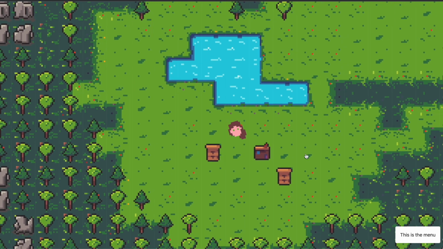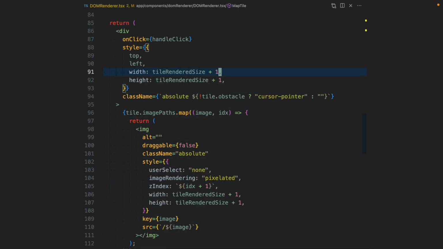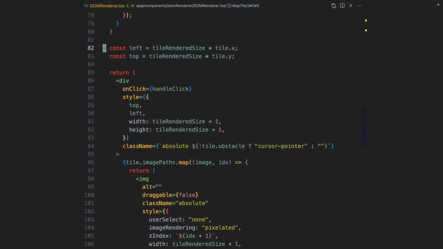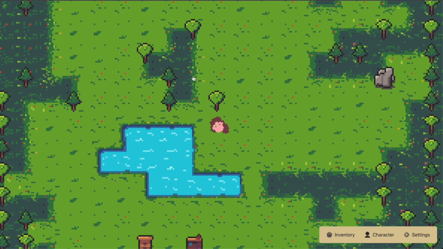So one thing is the white lines are gone. I fixed that by just increasing the rendering size of the tiles. I'm rendering the tiles 80 by 80, which caused those white lines due to a subpixel rendering issue. What I'm doing now is adding 1 pixel to the width and to the height of every single tile. They are slightly overlapping, but they look fine. You can't really see it.